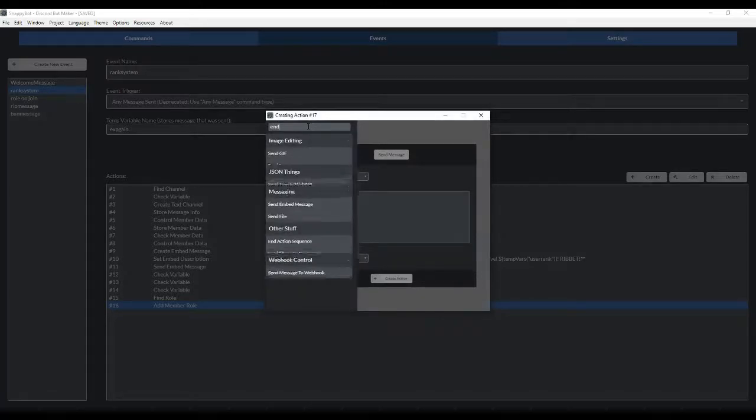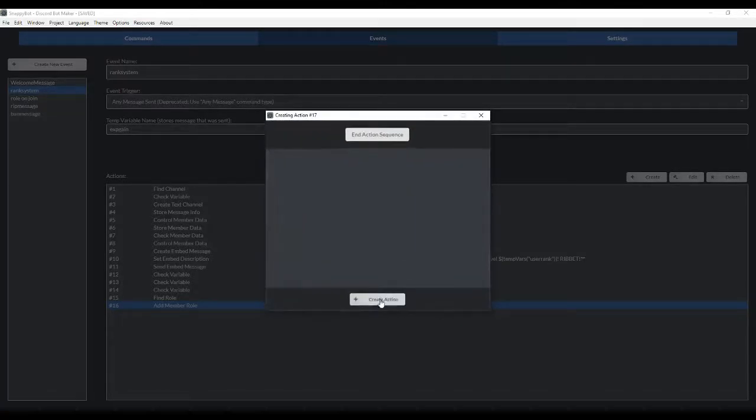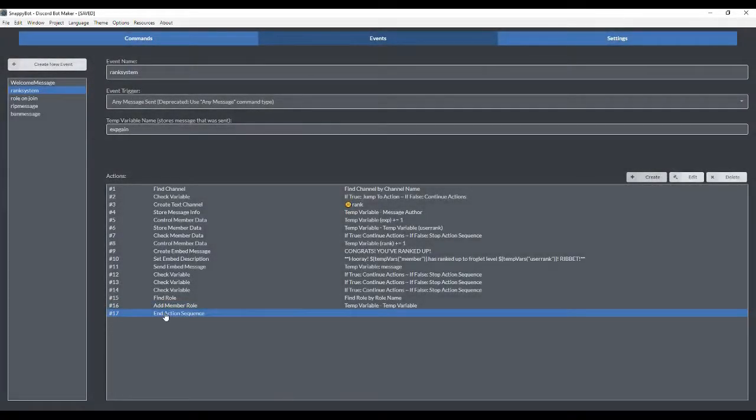And then I want to have it end action sequence. This is very important because we're going to add more actions below here, and if the end action sequence wasn't there, then the bot would assign every role that I have it create down here. So you have to have end action sequence so that it only assigns one role at a time.